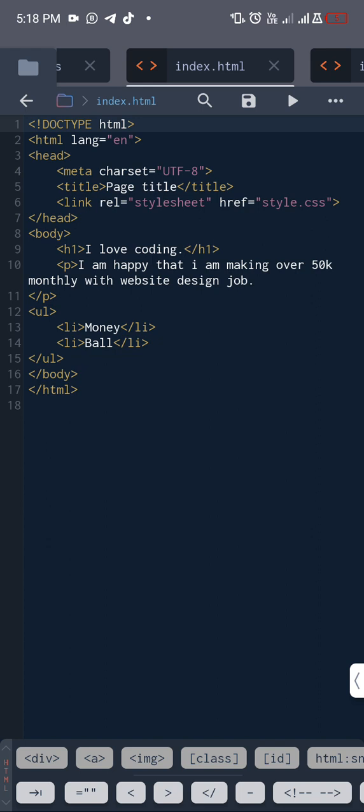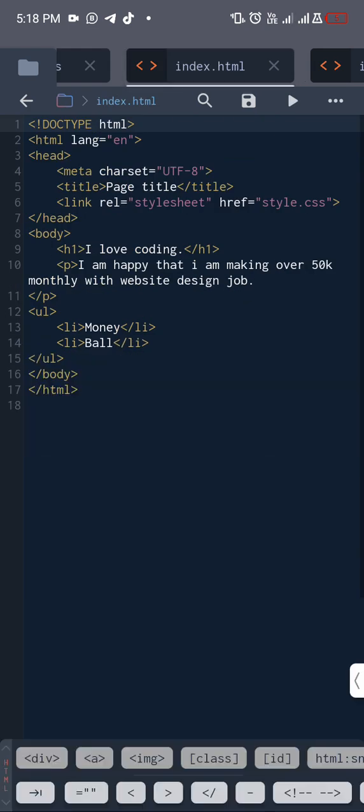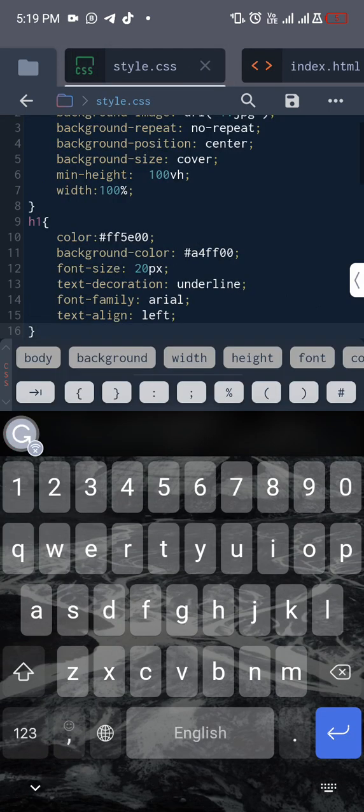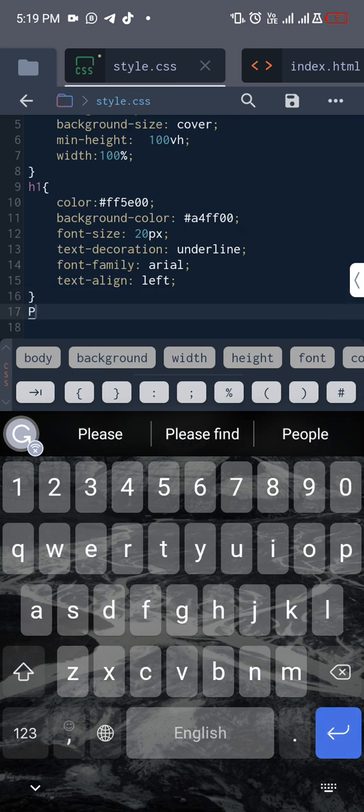Okay, we stopped at styling our H1, which is our heading. Now we are moving to styling our paragraph. This is my own paragraph: I am happy that I am making over 50k monthly with web design job. So I'm going to style this. For us to style our paragraph, I do this.